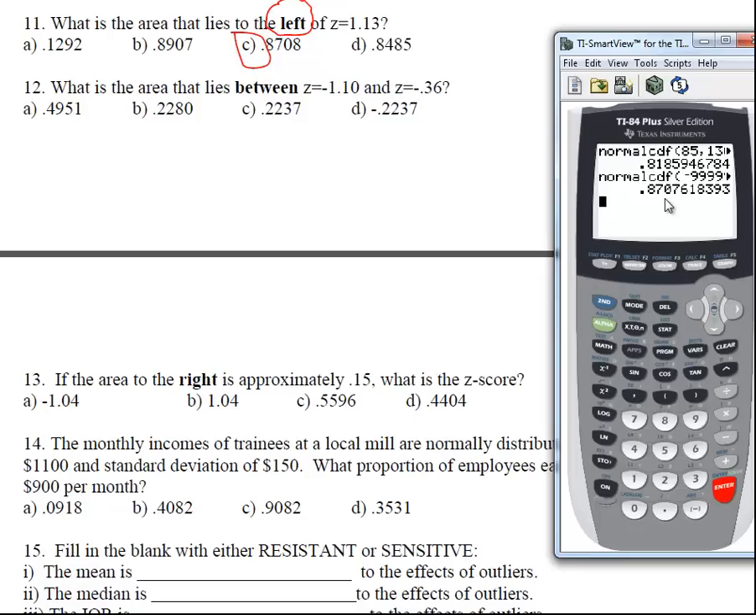And I get 0.8708. Now notice I wanted the area to the left. If I wanted the area to the right, I would subtract from 1. And of course that answer is there as well, just to trick you, but you want to make sure you get this correct. If it's the area to the left, you don't have to subtract from 1. If it's the area to the right, you do. Okay, let's move on to the next one.